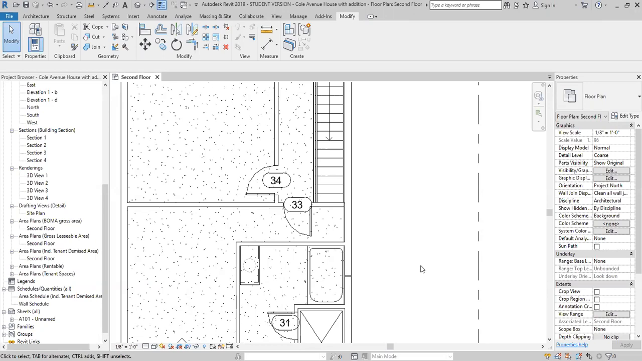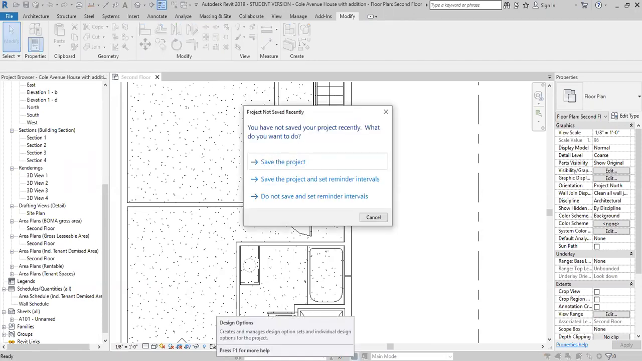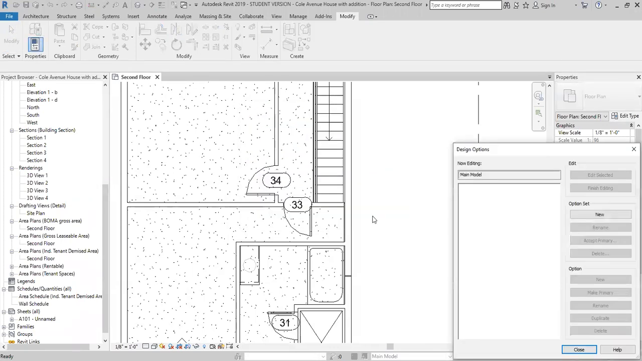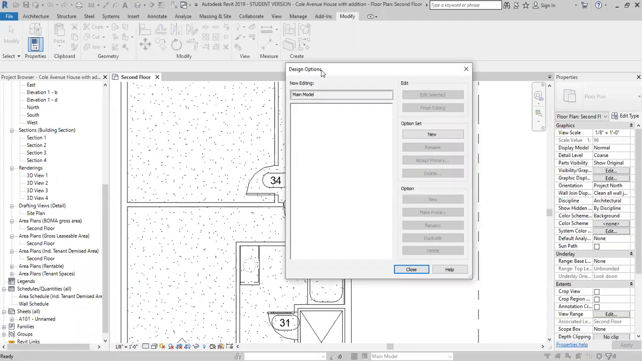So the first thing I'm going to do is go down to the bottom of my screen right here in the middle, and I'm going to click on design options. If you get some type of warning about saving or something like that, I always recommend saving, just simply because you never know when you're going to lose something. But if you haven't done any changes, you can always hit cancel and continue on.